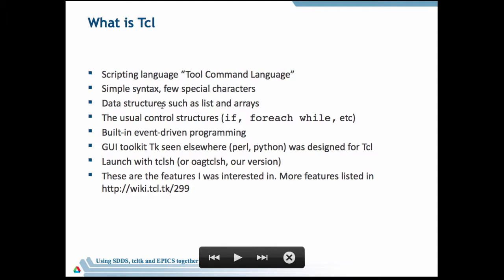There are data structures. I guess I did not put it here. The data is kind of free. There's no typing. Data doesn't have to be long, double, or whatever. It's all handled internally. And in addition, the data structures could be a single variable, could be a list, could be a list of lists. It's nested, and you can have arrays as well.